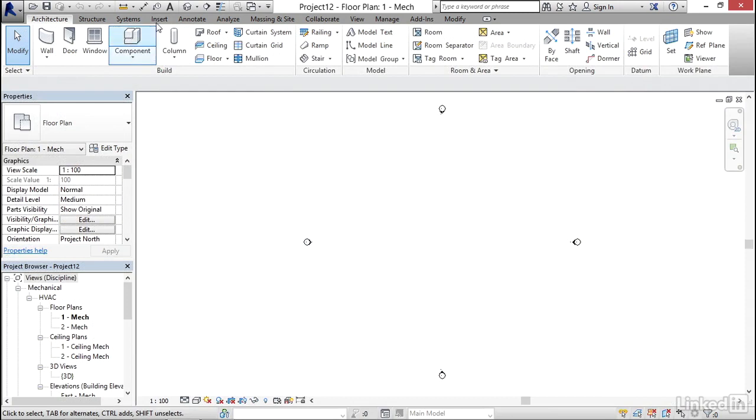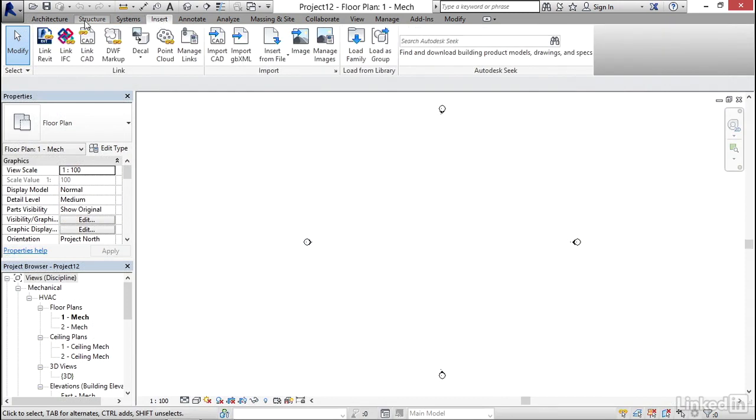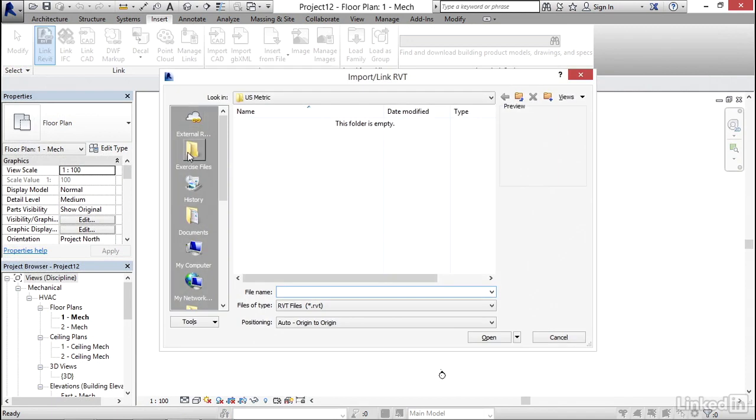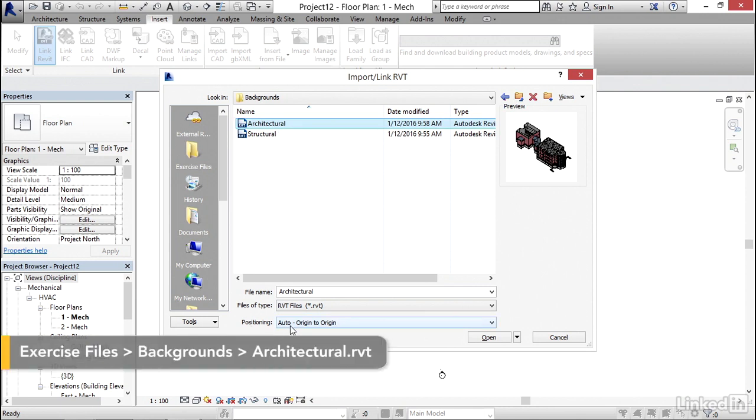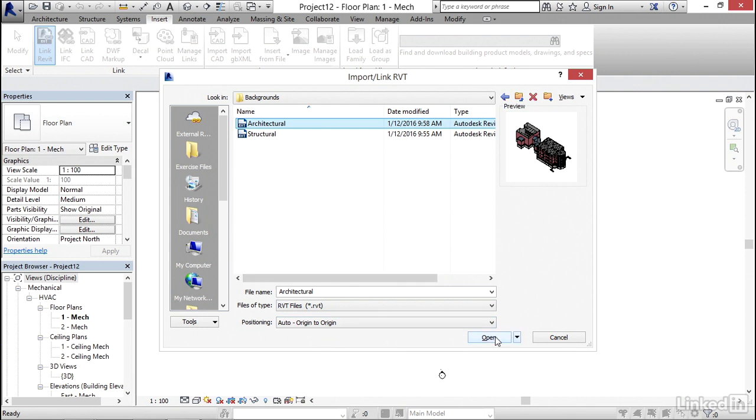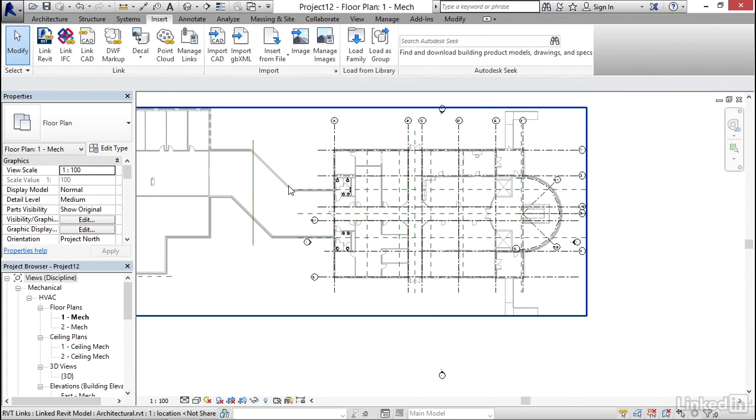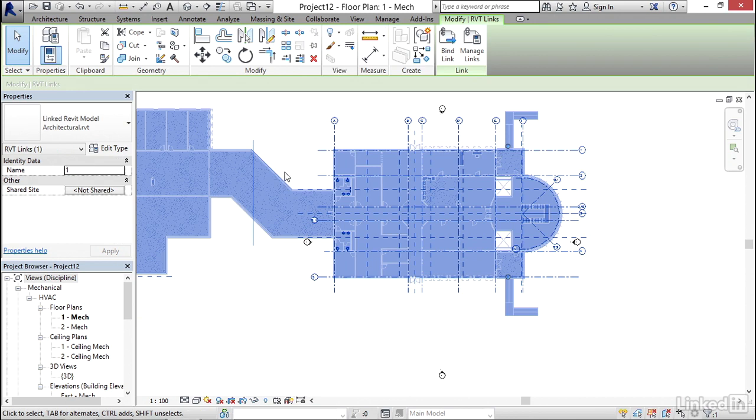The next thing I want to do is go Insert. Now I want to go to Link Revit. I want to browse to where we're keeping our backgrounds. I'm going to grab Architectural. Make sure the positioning is set Auto Origin to Origin. Now I want to click Open. The next thing I need to do is select my link, and I need to click on the Pin button.